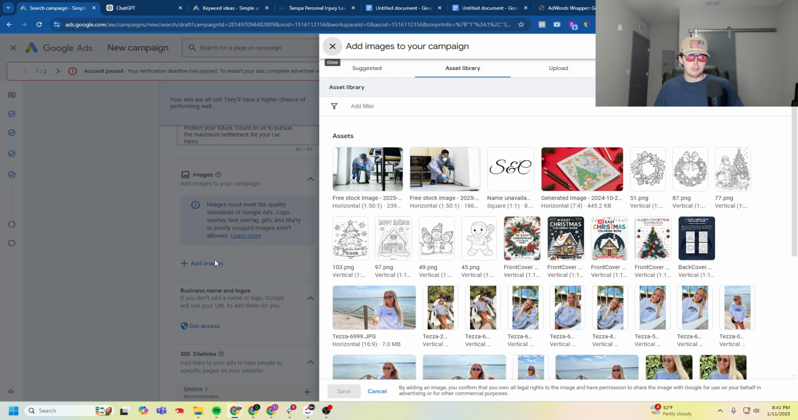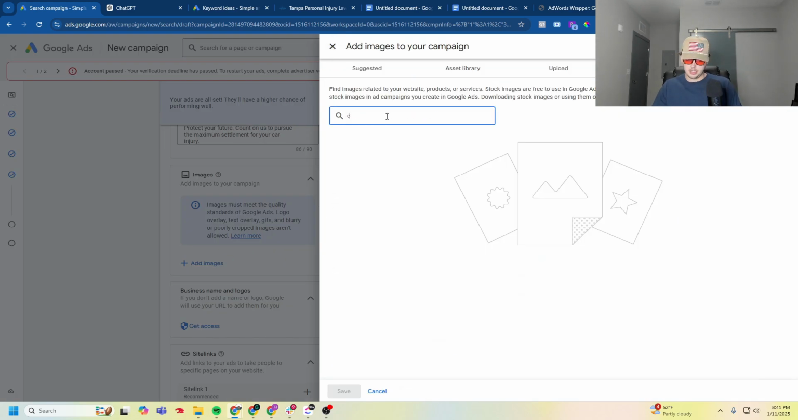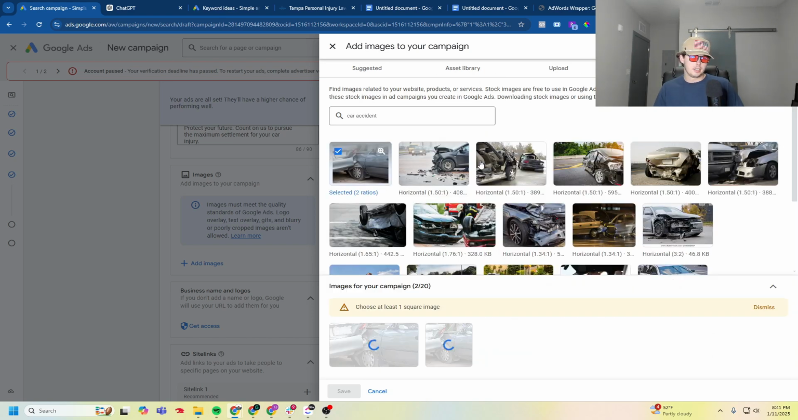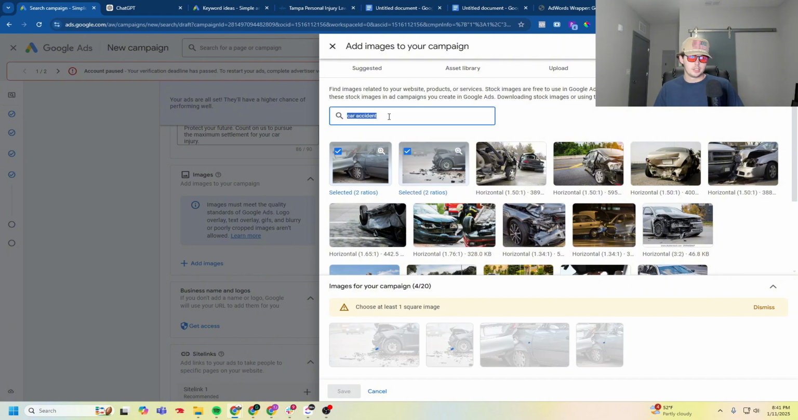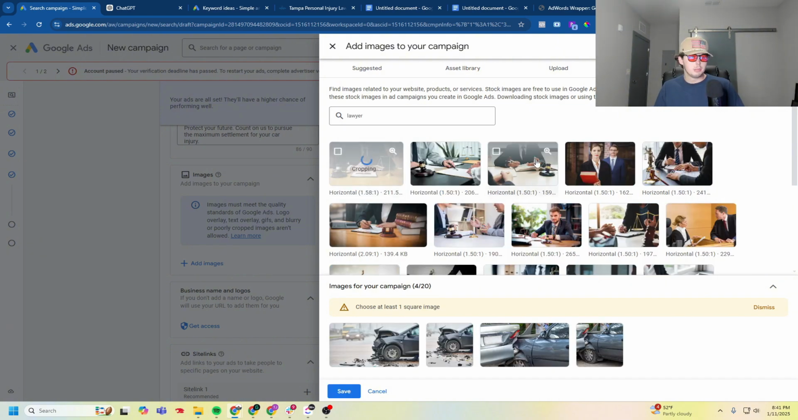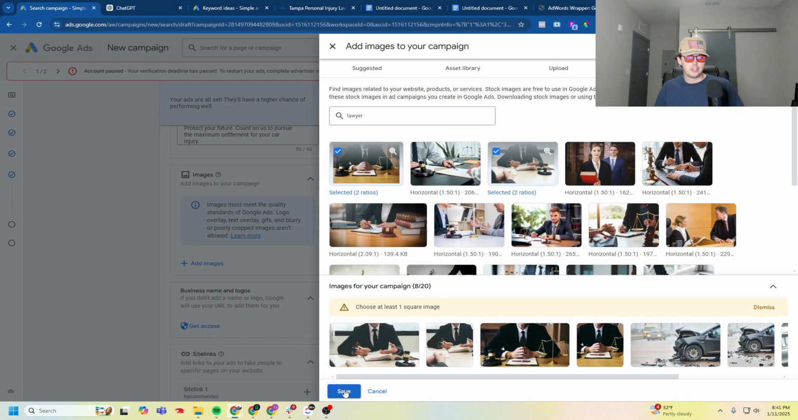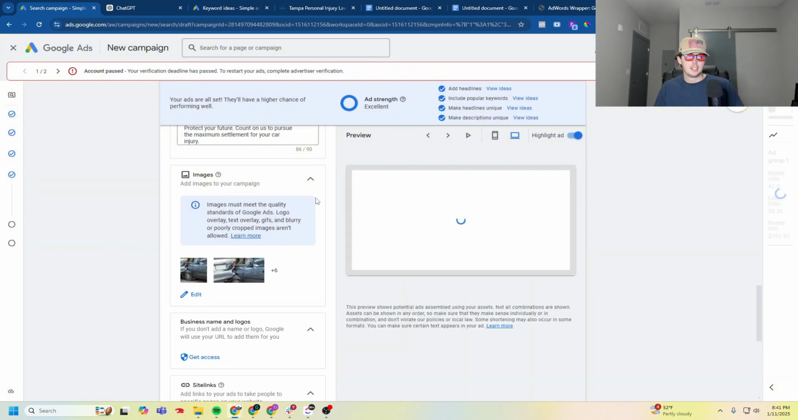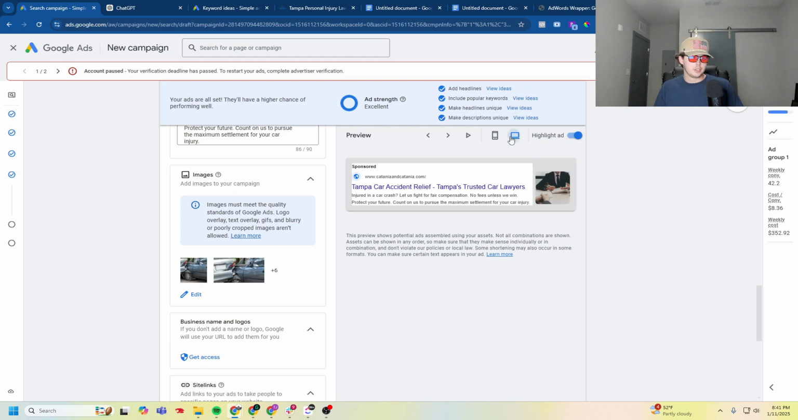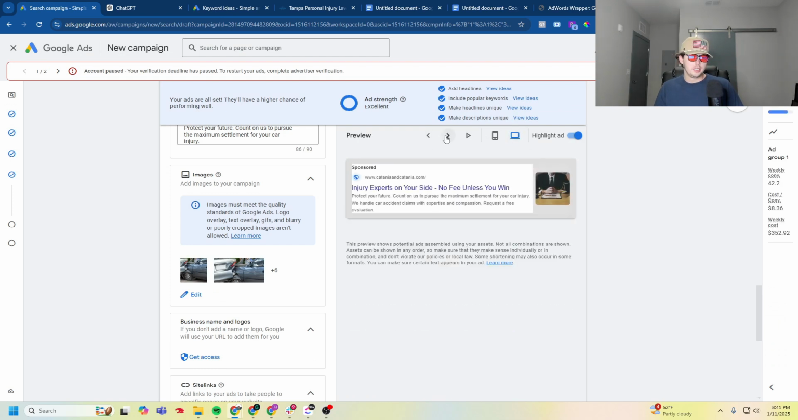Go ahead and add in some images if you want. If I go to free stock images, I could type in car accident and I could do something like this. I could also type in lawyer. Great. Some of these are super basic looking. I would check with your company to make sure they're okay with using some of these. And you can see where these show up on Google now. Usually having images helps quite a bit as well.